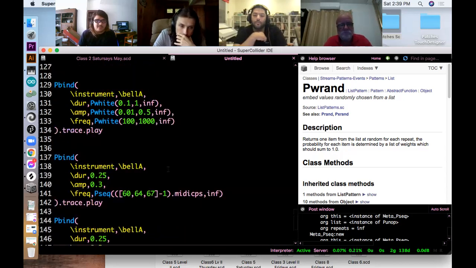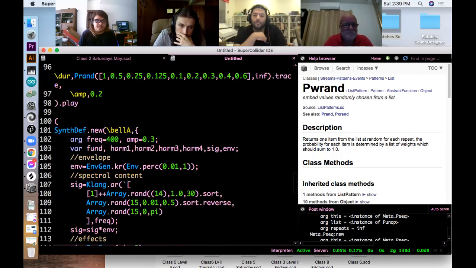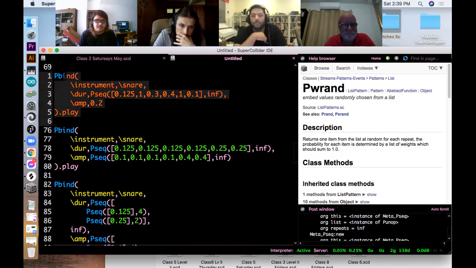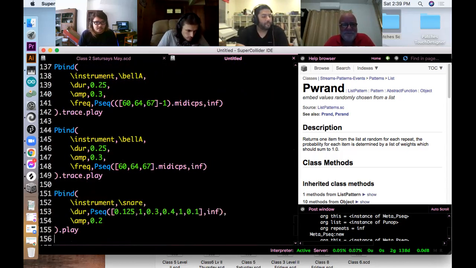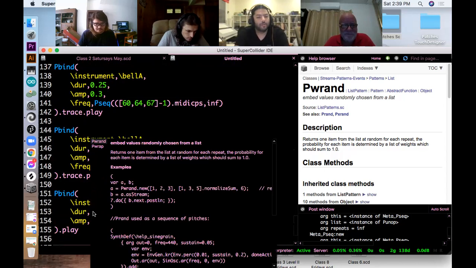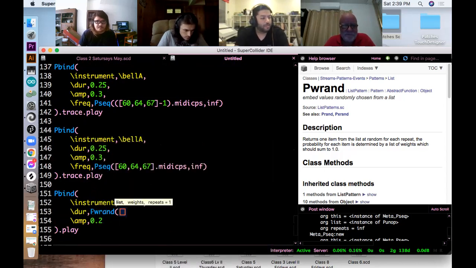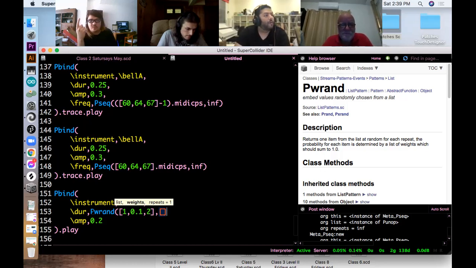To illustrate this, I'm going to take one of the snare patterns. Yeah, come here, snare. And we're going to go to Pwrand. In the list, I'm going to put 1, 0.1, and 2. This is like a quarter note, a really small 0.1 note, and a half note.